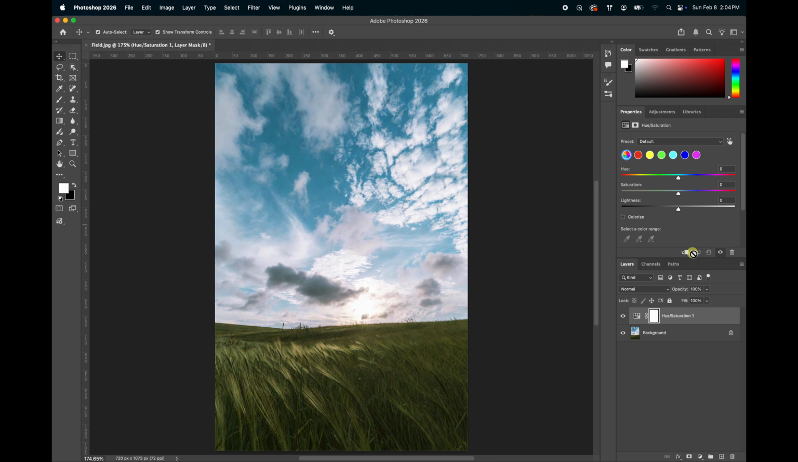For the hue and saturation palette, you have the hue, which changes colors, like shifting blue to purple. Then you have the saturation, which controls color intensity. And then the next one is lightness, which lightens or darkens the overall brightness of colors. So as you can see, we'll just click on a couple here to change the way this photo looks using the hue and saturation adjustment layer.